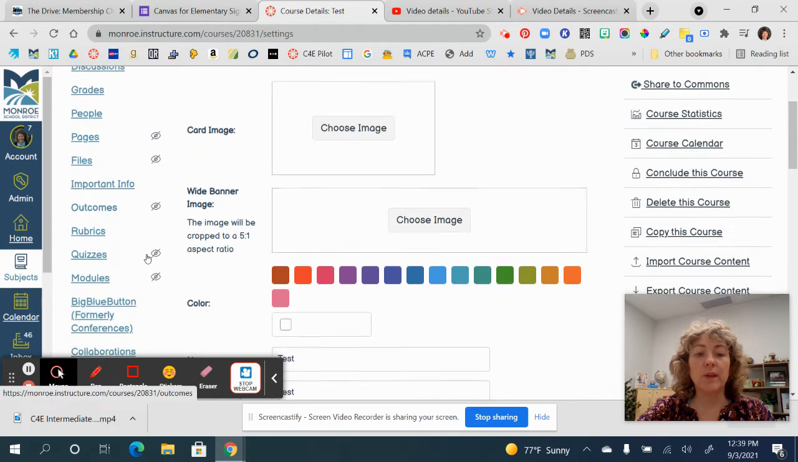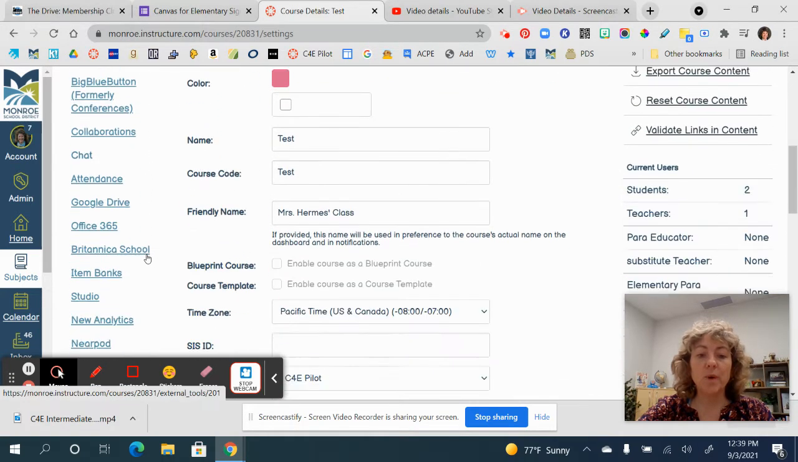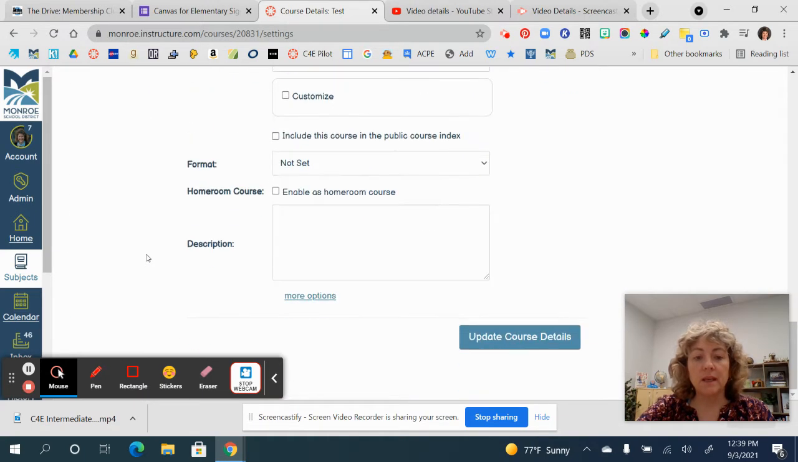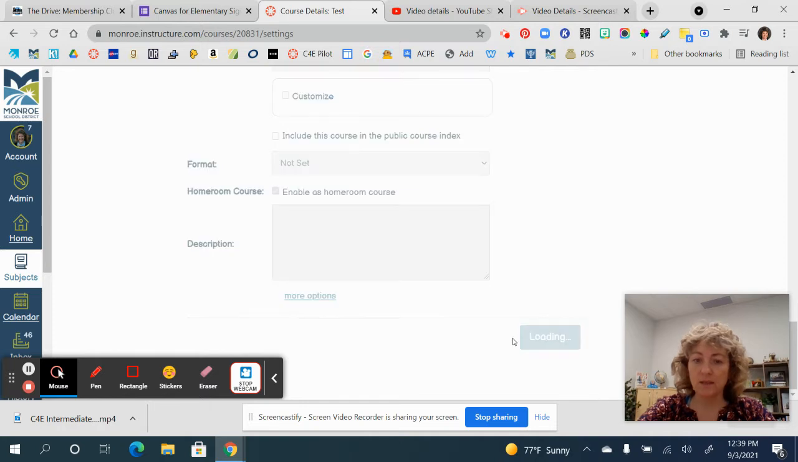And as we scroll on down, we want to keep going until we get near the bottom. And you're going to see down here, homeroom course. Enable this as the homeroom course. You're going to want to check that box. What that does is make that your homeroom piece, so that when students come into your Canvas class, this is what they're going to see. So we're going to go ahead and update that.